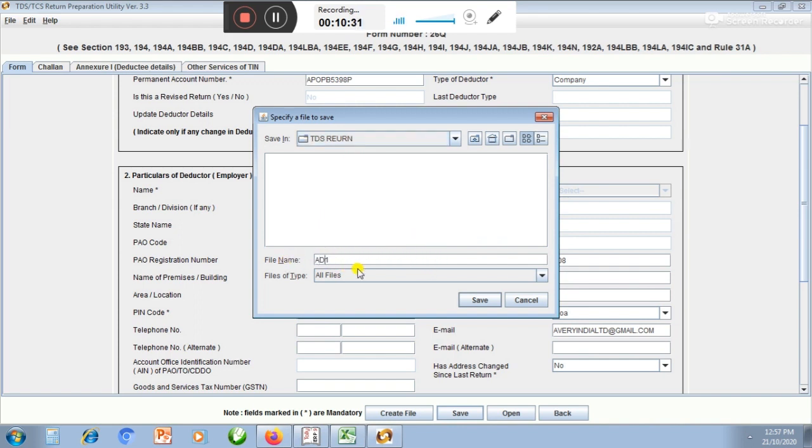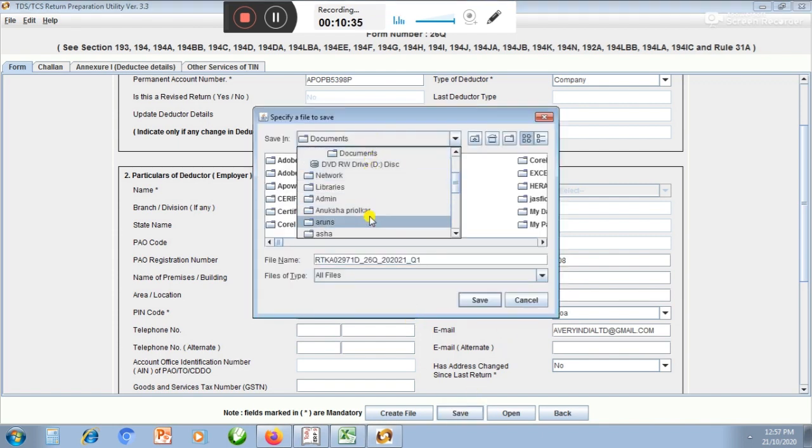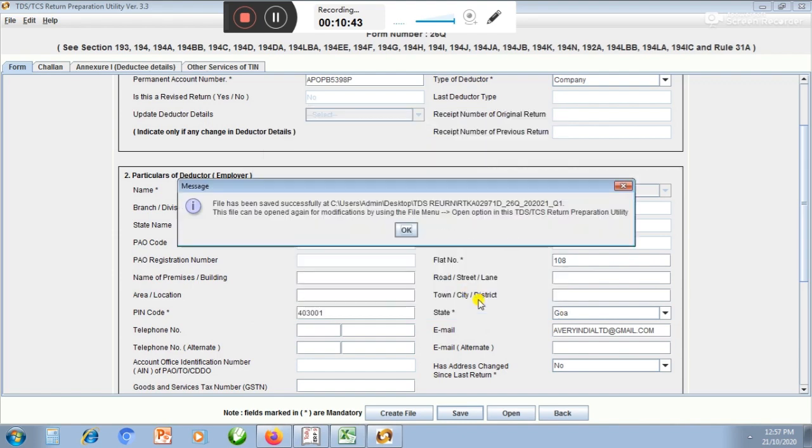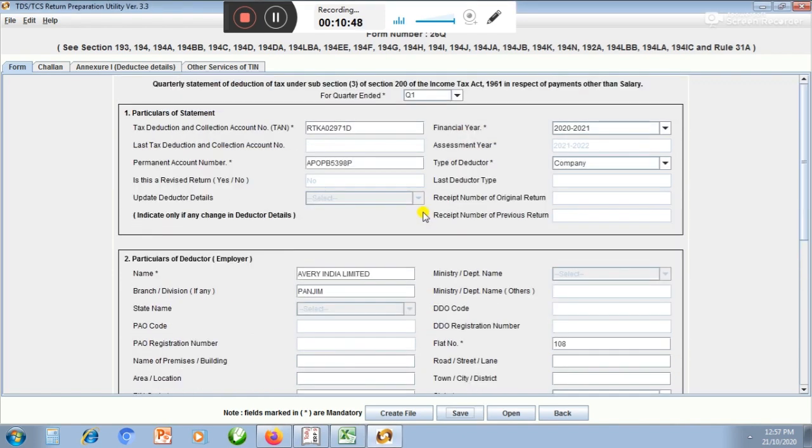Suppose you accidentally change the name of the file, cancel this and try to save again. And here your folder is TDS return. So select TDS return and say save. Okay. Tomorrow we will open that file and complete the rest of the things. This you try and save in the new folder. I'll close it.